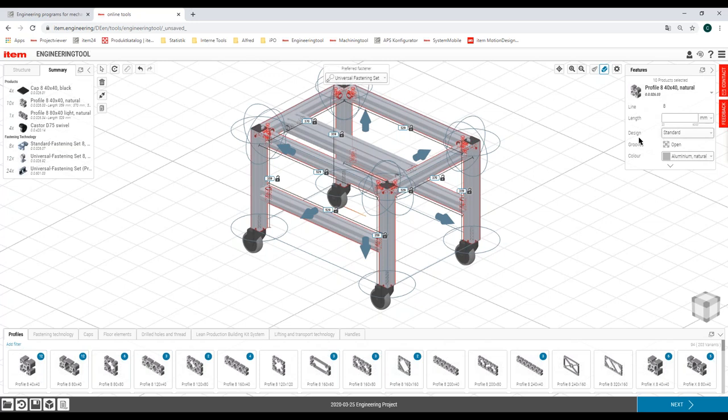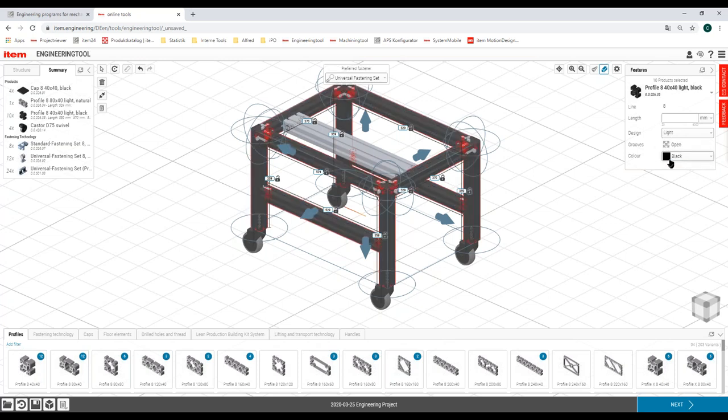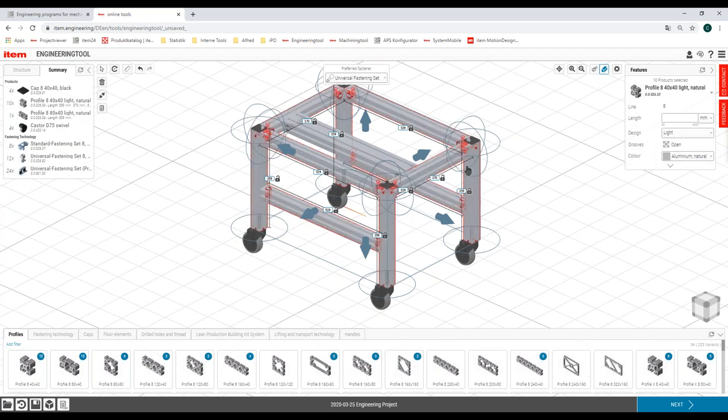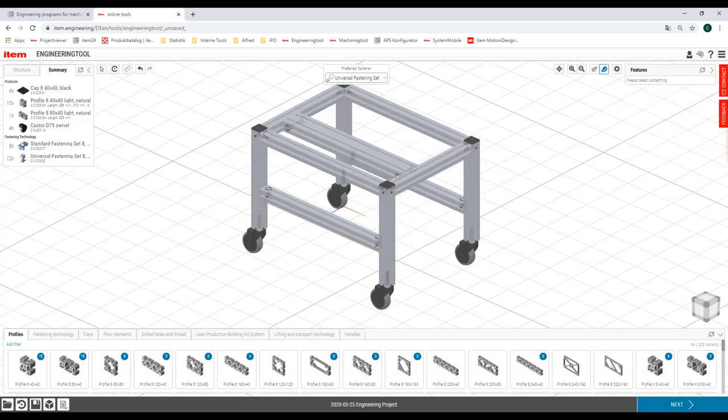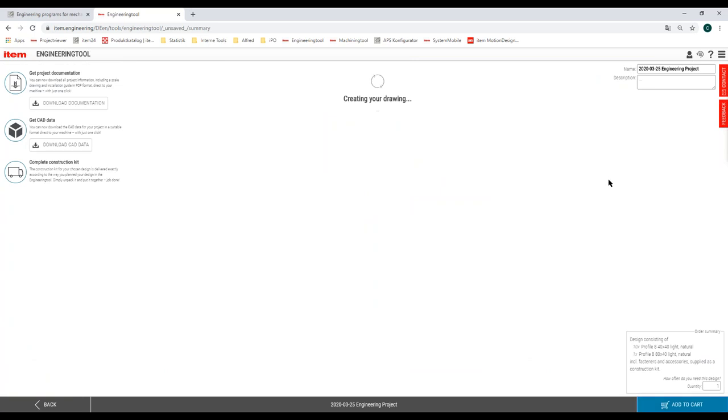Now you haven't seen so much because the profiles are looking the same from the outside. So we'll just change the color from aluminium colored to black. And you see it's only one click to change all of the types of these different profiles. And now I will go back to aluminium natural because I like this more. So, and now I will click on continue. And we're coming to our summary page.